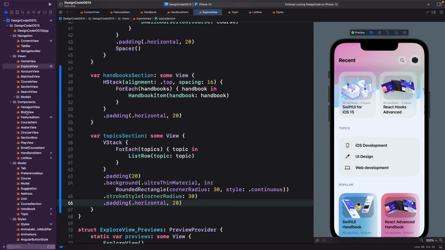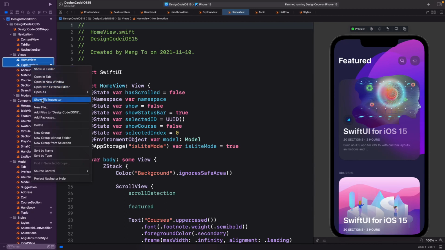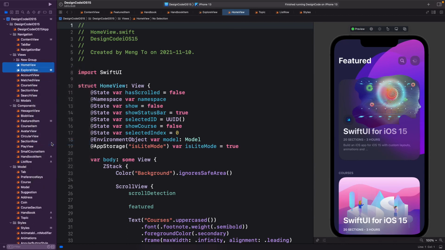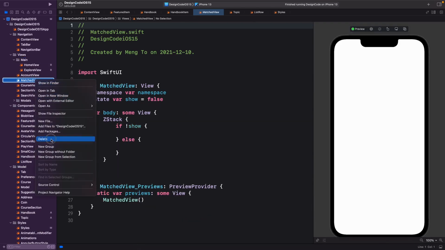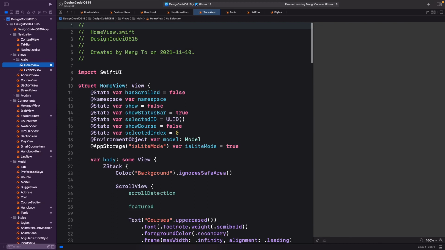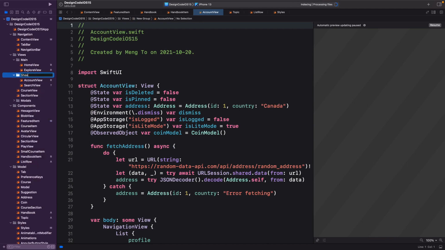Now we're starting to have a lot of views. And when you start having more than 3 or 4 views of the same type, it's a good idea to put them inside a folder to keep things organized. So we have the views for the modal, and then we have the main views, so the home and the explore view. I'm going to put that new group from selection to main. The match view, we can delete it because we don't need it anymore. Then we have the sheet views, so account and search. I'm going to put it inside sheets.